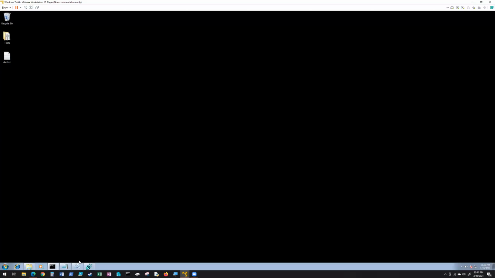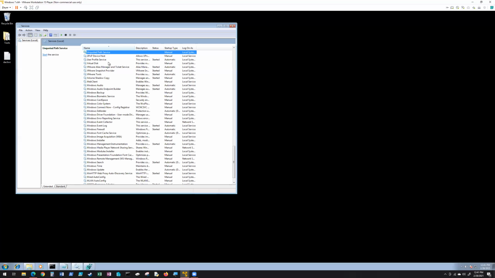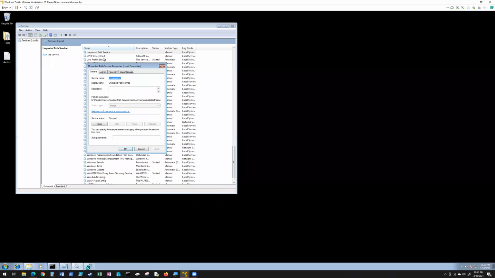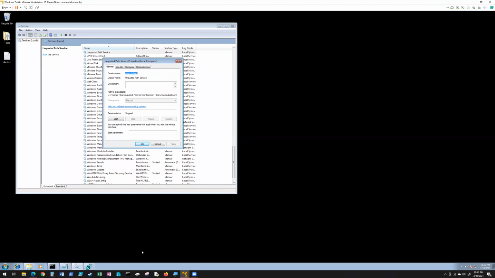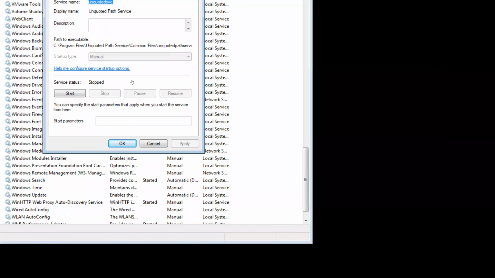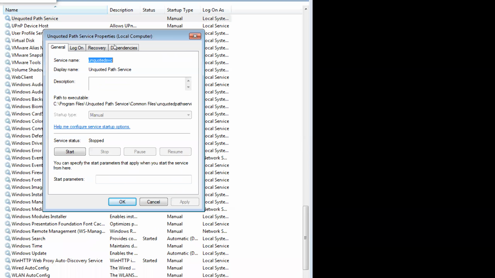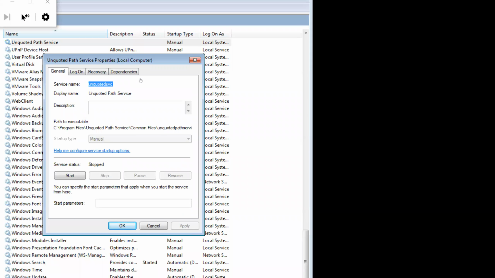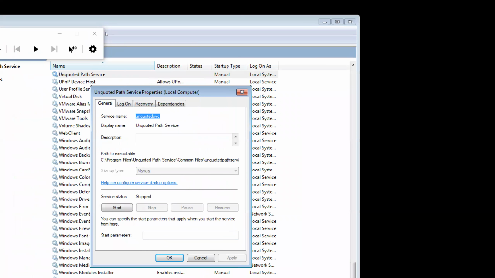So let me go ahead and show the group kind of what I'm talking about here. So here's the service that we will be going after, and I'm going to try to use a magnifier. Let's hope this works so I can blow it up for everyone. So we can see here, it's the unquoted path service. And here, the path to the executable is right here, and it has this space. It's got these several spaces, and this whole thing is not enclosed in quotation marks.